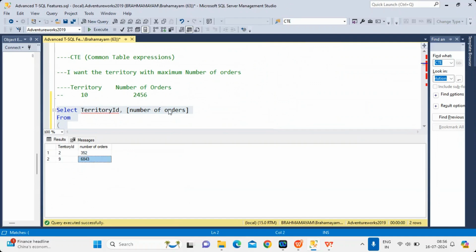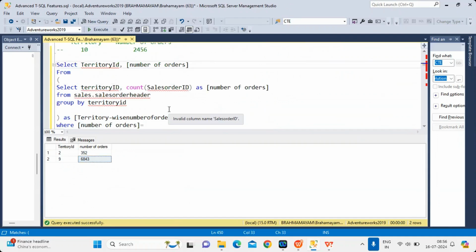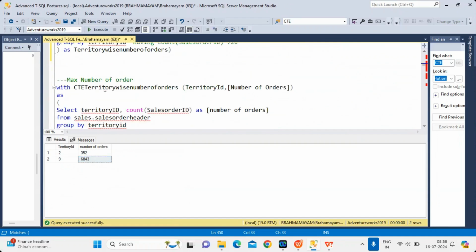So you can get the territory with the minimum number of orders and the territory with the maximum number of orders as well. And the advantage of this is I can have two territories with the same number of orders. It will still give me the data because I am not using top here. I'm using max only. So this is how it is created.